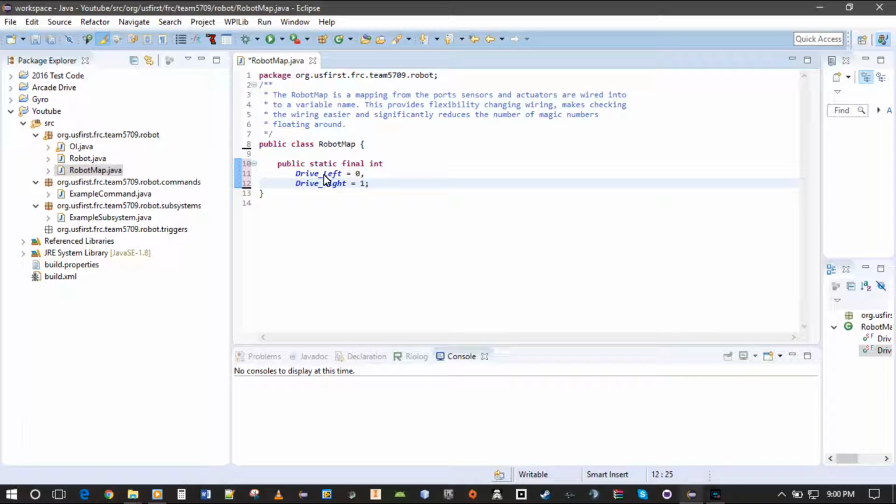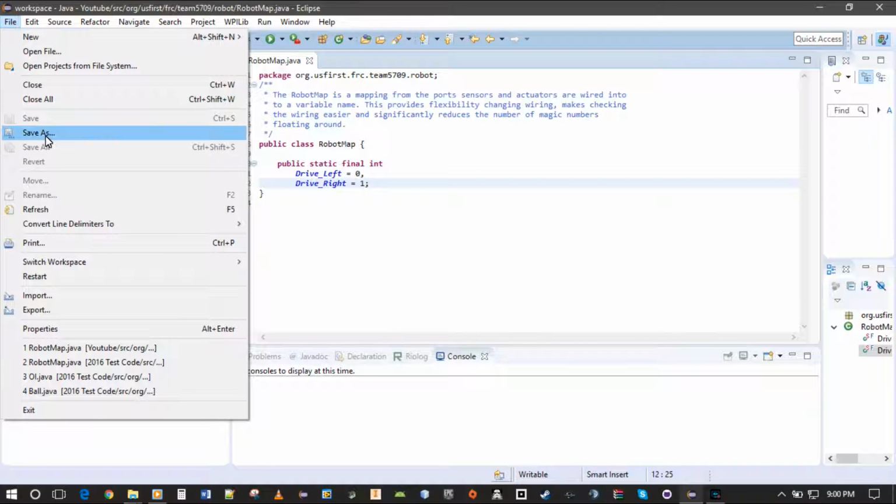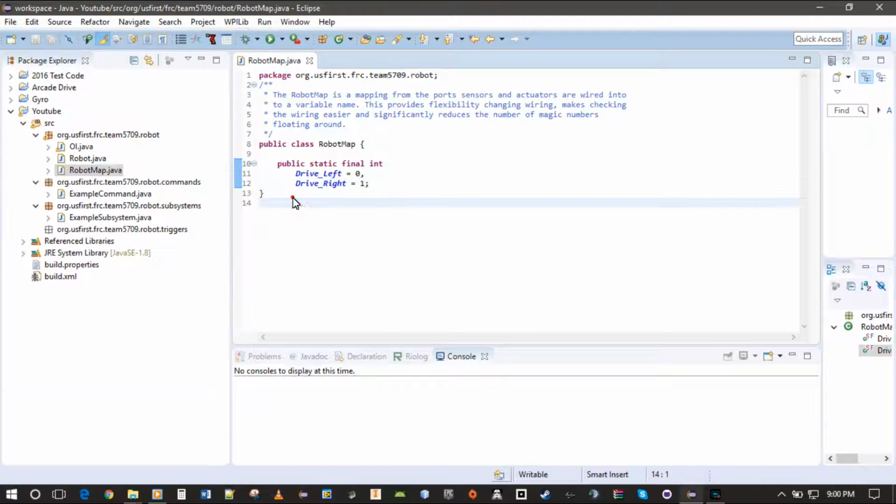Now that we have that, that's all we're going to do in here, so you need to press Control S to save it. If you don't want to use the shortcut, you can go up here and click save right there, but the shortcut is Control S. Knowing a few shortcuts is really nice to have around.